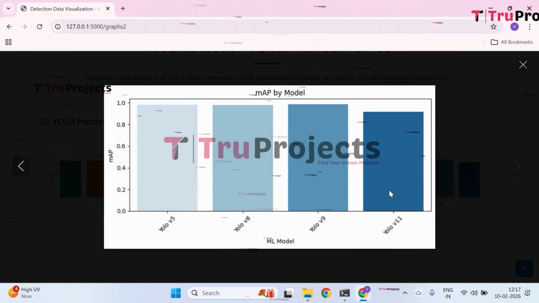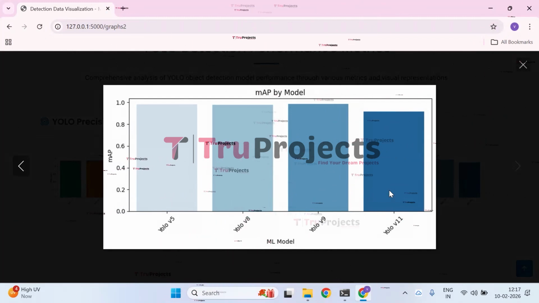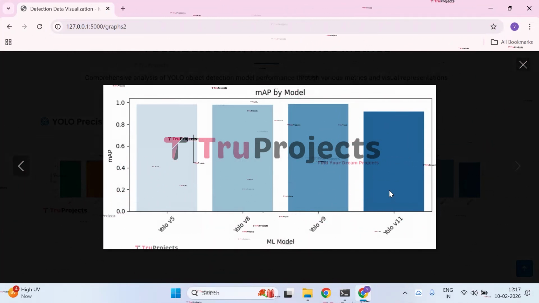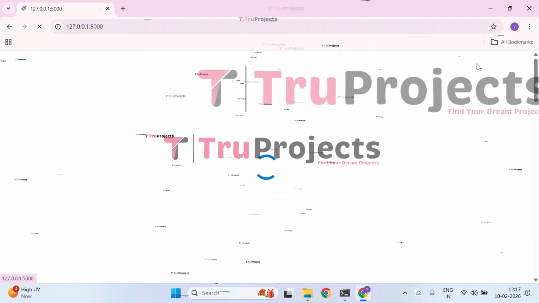Next, we have YOLO mAP graph. The graph shows the mean average precision for different YOLO models. YOLO V9 achieves the highest mAP, indicating the best overall detection accuracy, with YOLO V5 and YOLO V8 very close behind. YOLO V11 performs comparatively lower, suggesting weaker precision-recall balance. And then click on Sign Out.